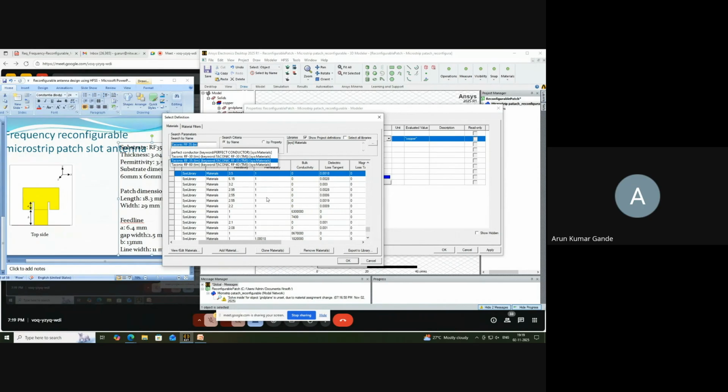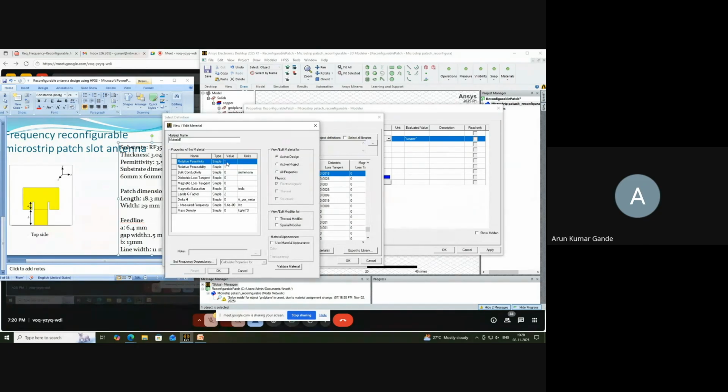In case the substrate material is not defined, you can edit or add that material using this option, add material, wherein if you are adding, you can define the relative permittivity, permeability, conductivity, and dielectric loss tangent, magnetic loss tangent, magnetic saturation, Lande G factor, delta H, and so on. Whenever we are defining dielectrics, we generally define relative permittivity, then bulk conductivity for the metal that we are using.